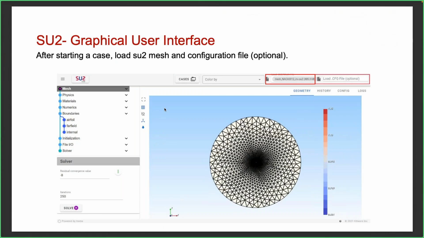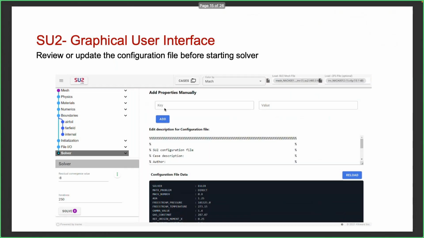Later on, loading a mesh file into the GUI is important because we do require a mesh file for simulation, and configuration and restart files are optional to upload. Later on, the user can use the left side menu to change the configuration for their simulation. After all this is done, the user can go to the config tab and review or update their configuration file for starting the solver.